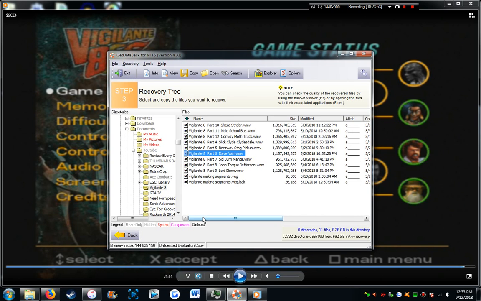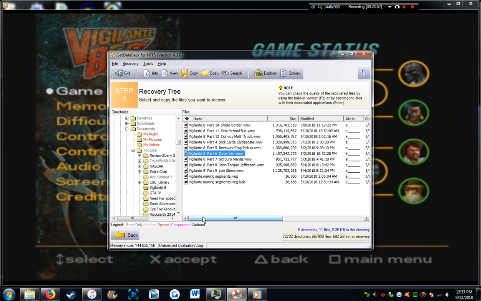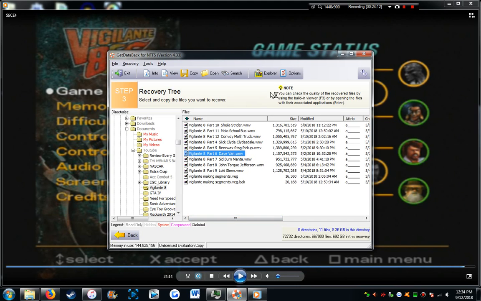So, there are workarounds, but the problem with Get Data Back is that it works perfectly. It is the best program to use. But you have to pay to copy the files. Now, as you've seen, there are workarounds. But I recommend actually paying for this program because it's perfect. It actually works. It recovers everything in full. This is the best program that I've found so far.